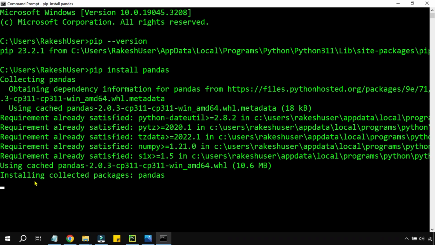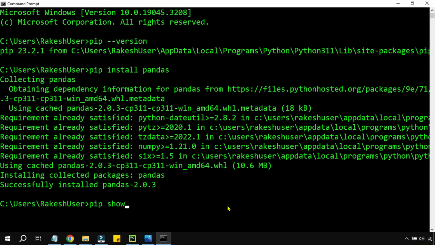It started installing the package for pandas. You can see I have got the message successfully installed pandas. Now let me check the version of pandas. For that I have to type pip show and type pandas.